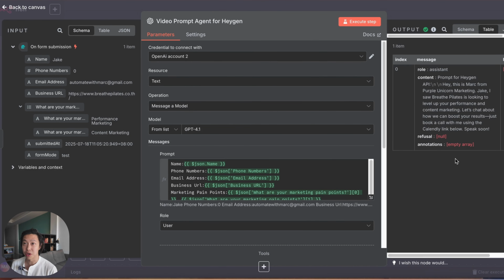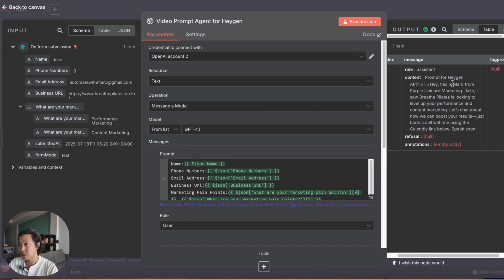And by the way, for those of you who are not sure how to connect OpenAI with n8n, I have a separate video where I walk you through the step-by-step process of how to do that. So I'll link it up here or down in the description as well. So do check it out if you haven't done so. But in this case, we have the output here, which is the content prompt for HeyGen, which is, hey, this is Mark from da-da-da. Okay. So as you can see, it's including the prompt for HeyGen API.